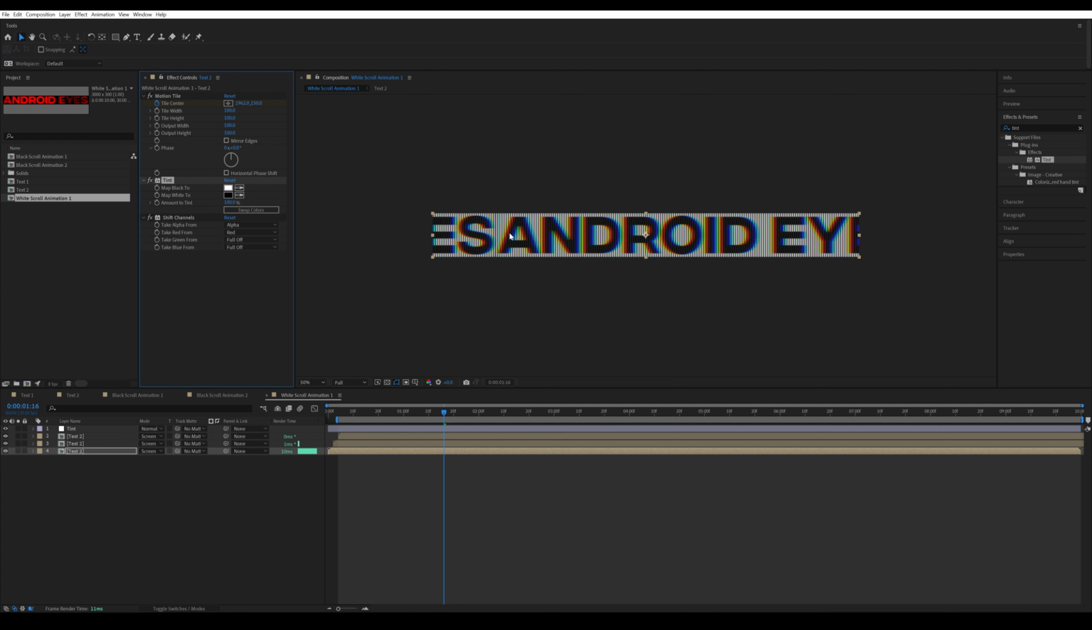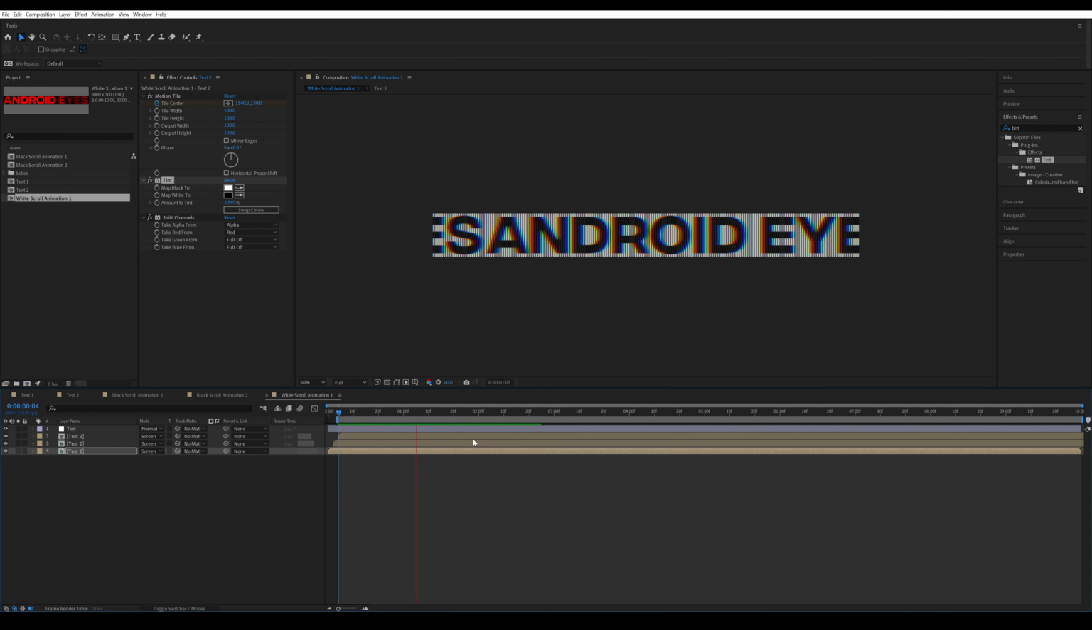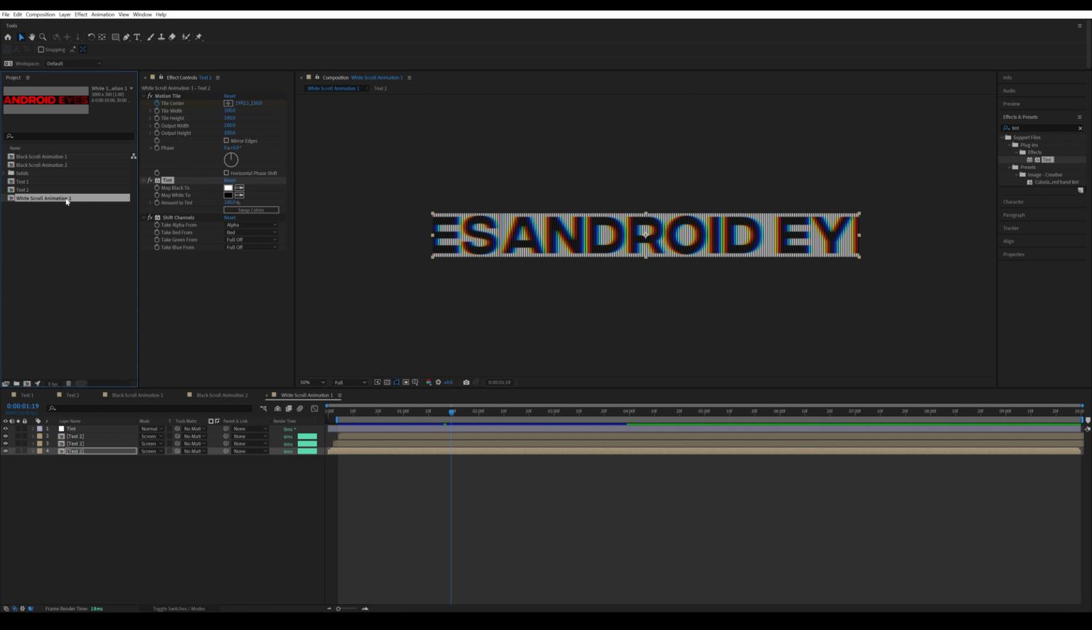Now, your text should still have that kind of screen color glitch effect, but the background should be white, which is exactly what we want. Hell yeah. All right, guys, and since we like even numbers, let's just duplicate that white scroll animation in here one more time. Open that guy up, and now we have these two.